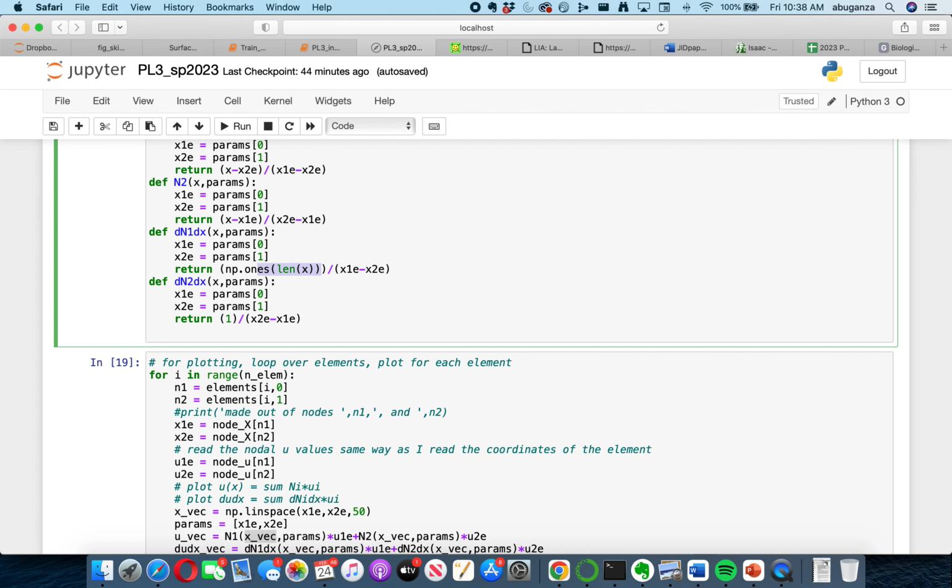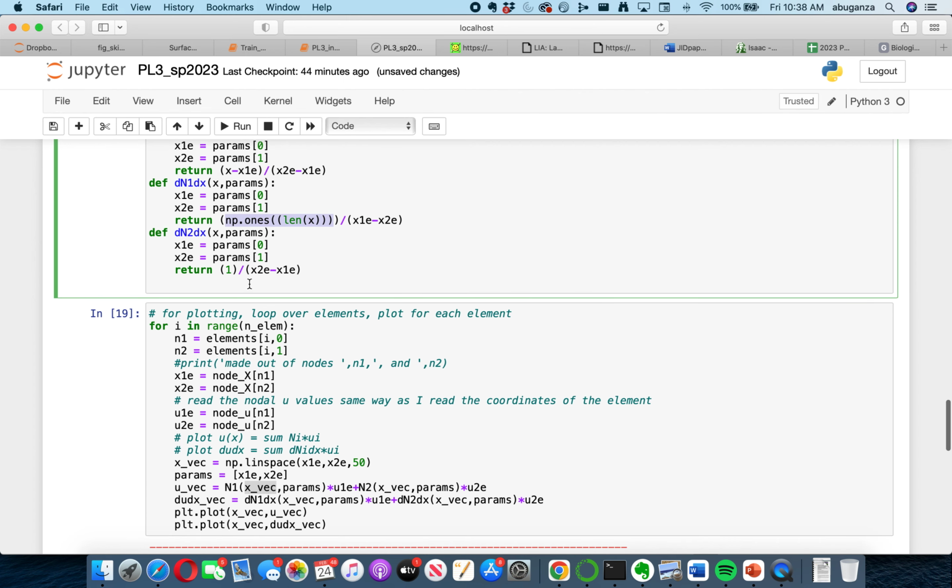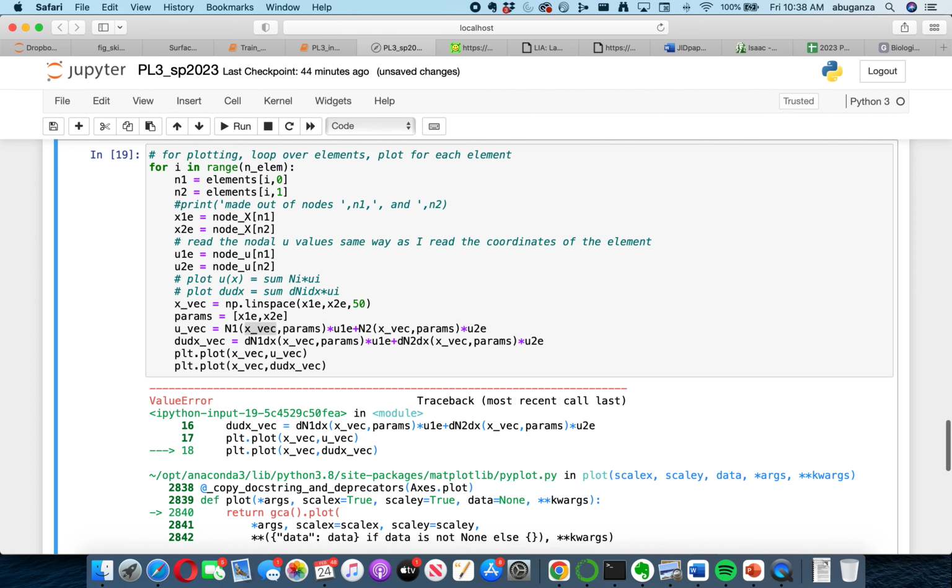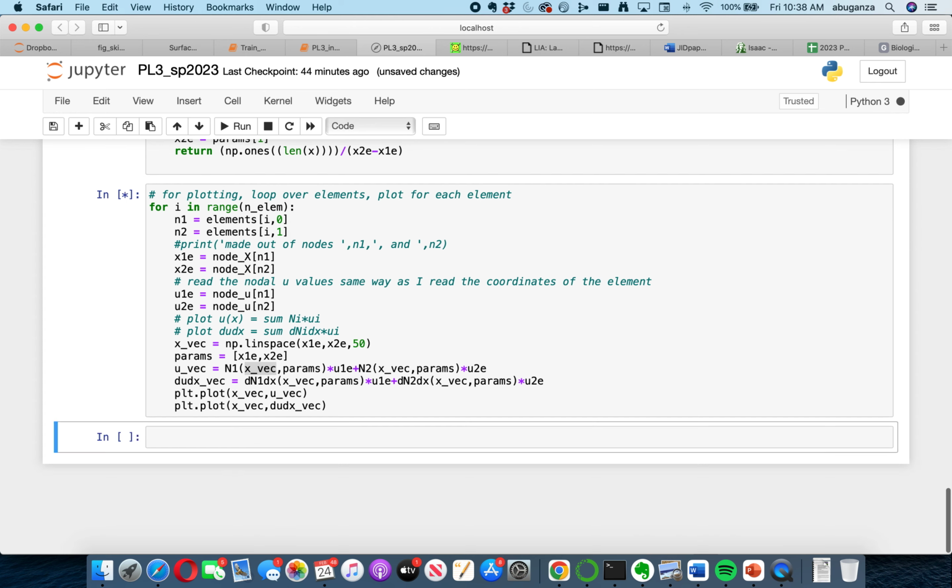Yeah, so hopefully this is correct. Wait, np.ones, and then I need one more of this. So len x, and then like this. Okay, so I need this in here as well. Alright, so now it will work.